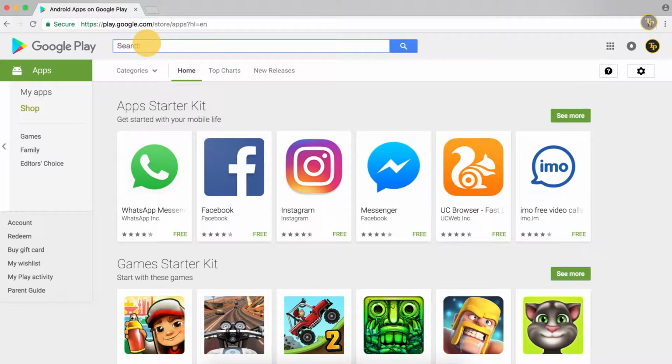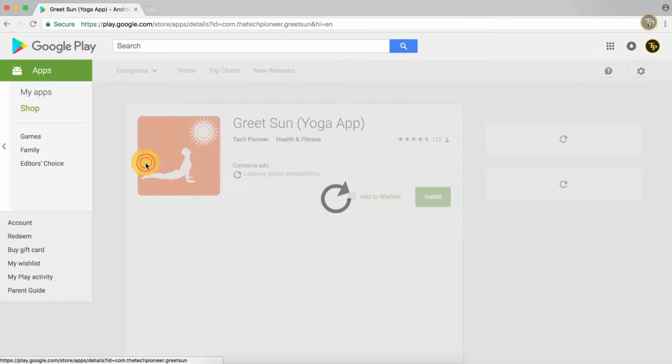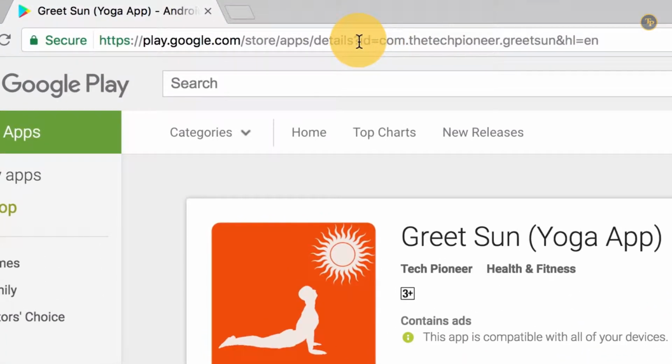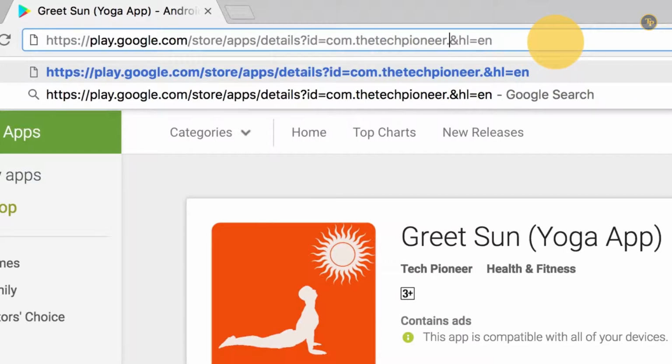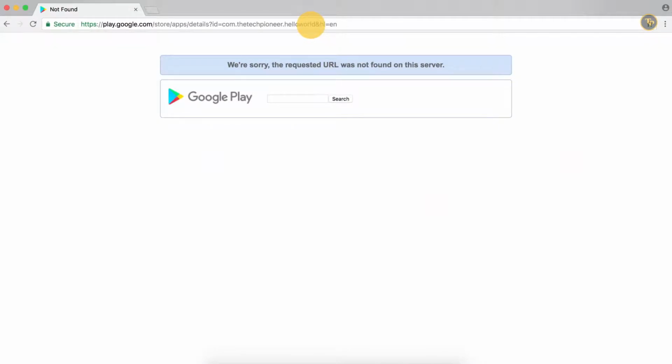I am opening my own Android application, GreetSun. Now closely look at the URL of this application. As you can see here, id equal to com.thetechpioneer.greetsun. This ID is actually the package name of this application. Now in place of this ID, write your package name. For example, if your application's package name is com.thetechpioneer.helloworld, then type it in place of this package name. Now press enter.